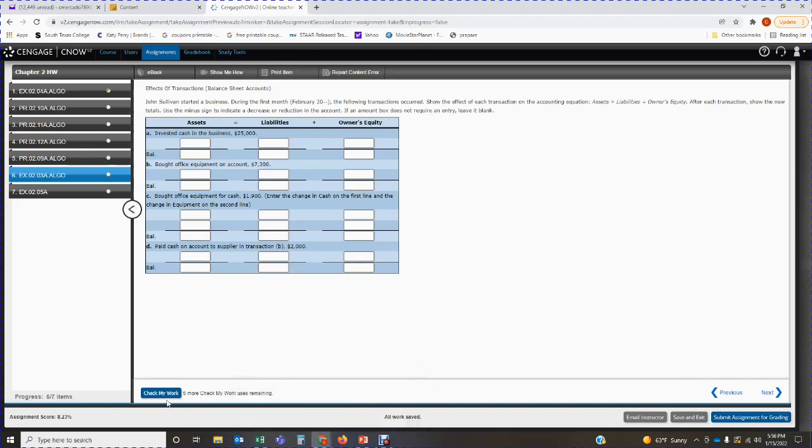You have your check your works, and just remember that your check your works are only available for your homework. They are not available for quizzes, and they are not available for tests. Only for homework.